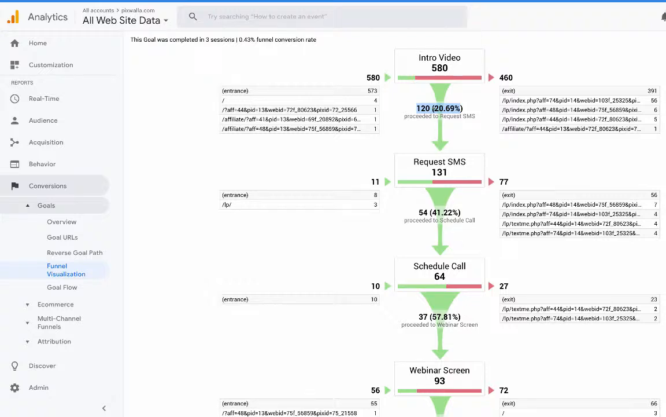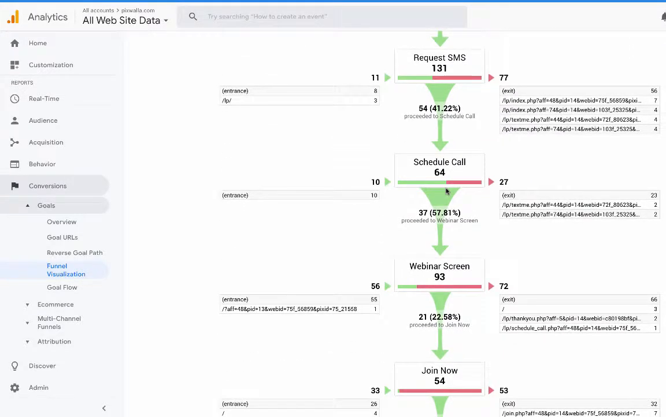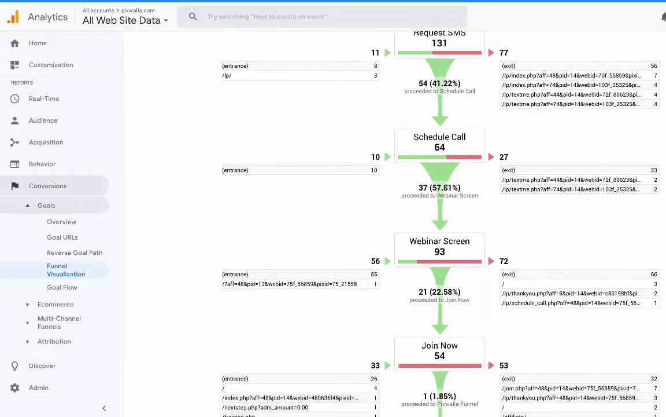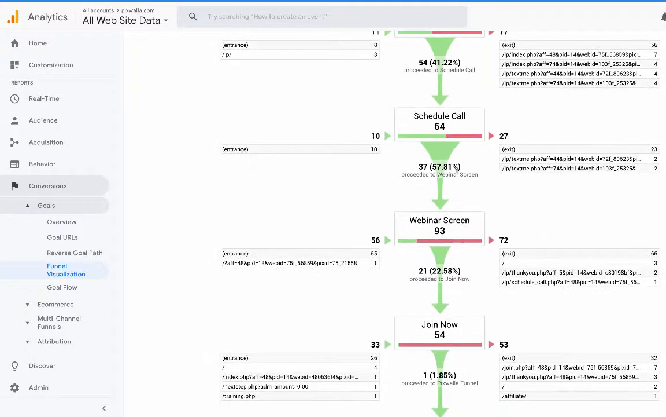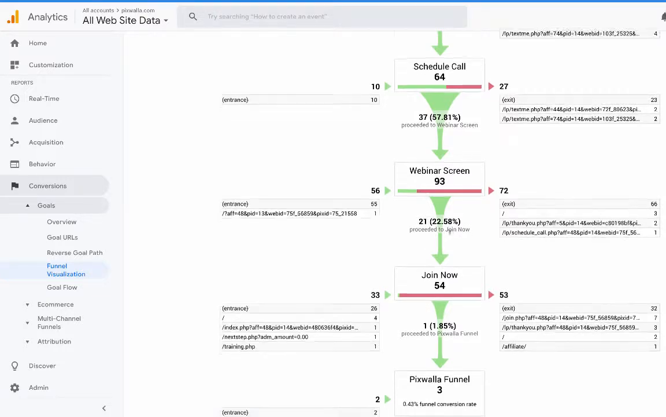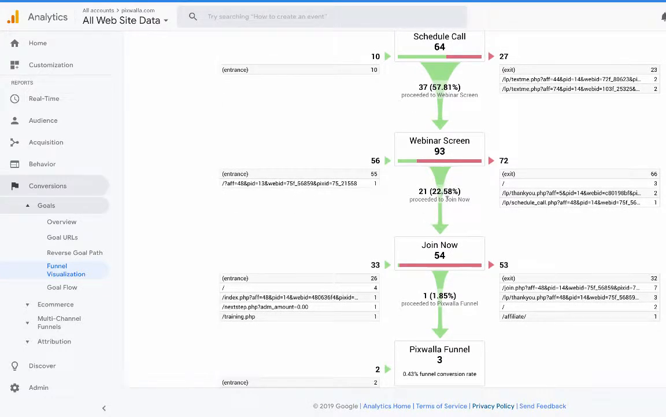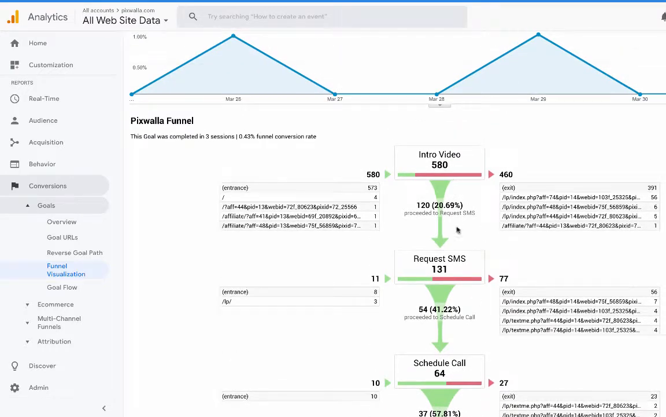So this is our sales funnel. And let me run through the funnel real quick. Somebody comes to the first video and they watch it, and then they continue and they have to put in their cell phone number to get sent an SMS message with a special call-in number. And then they go to the next step where they get that number, they listen to the call, then they go to the point where they want to schedule a call with the person or request to view the webinar. So then they opt into the webinar screen where they actually watch the webinar, and from the webinar, if they like what they see, they hit the Join Now button to join Pixwalla, whereby they end up becoming a customer. So this is our sales funnel, right?